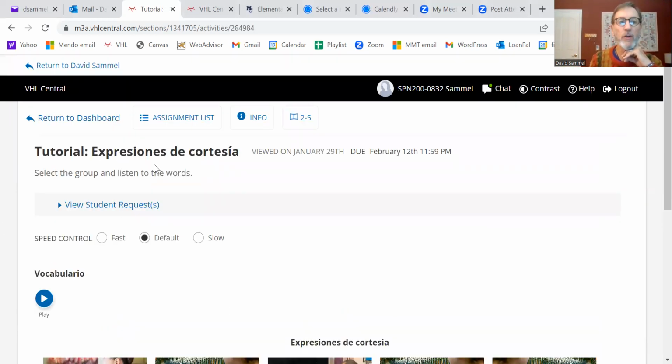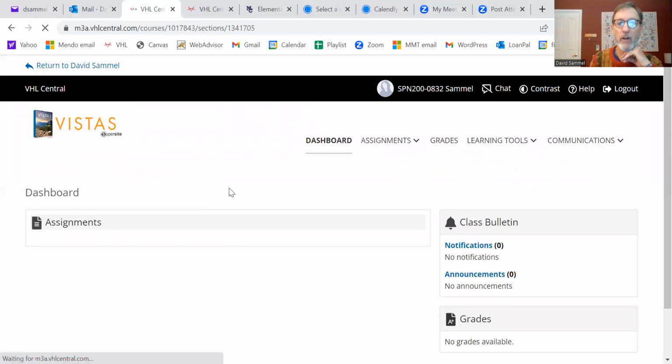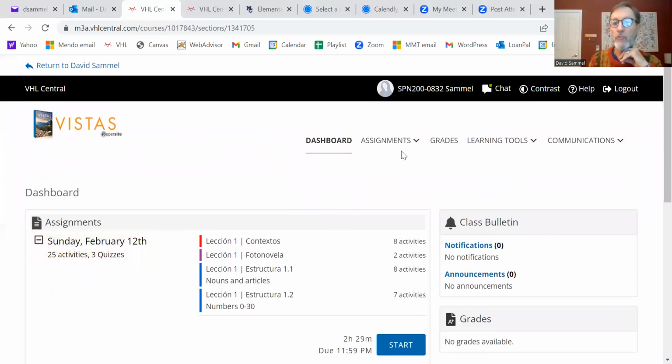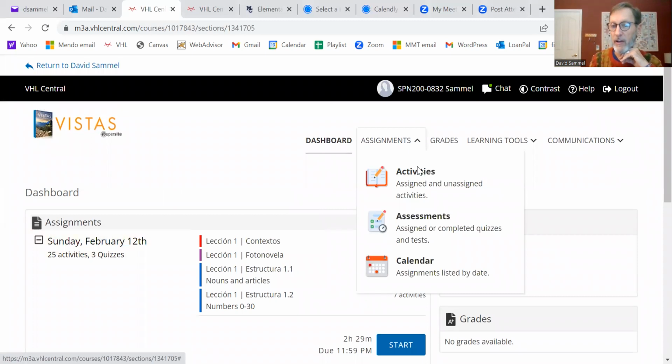I wanted to show you another way to access your assignments because I really like it. I like it better. Here you are in your dashboard because it's taken forever to boot up. Sorry about that. I don't know why. Okay, you can come here to assignments and click on activities.